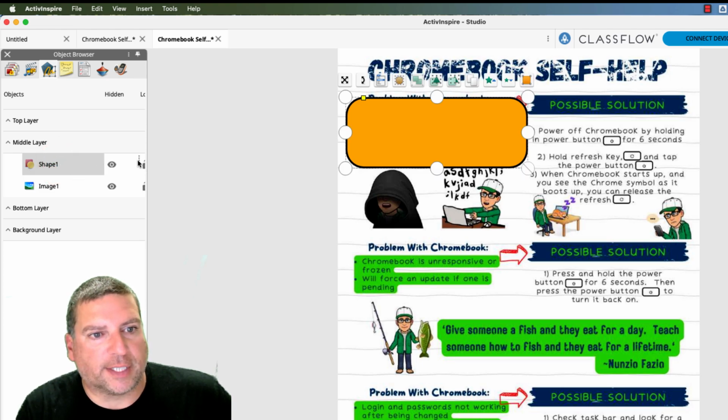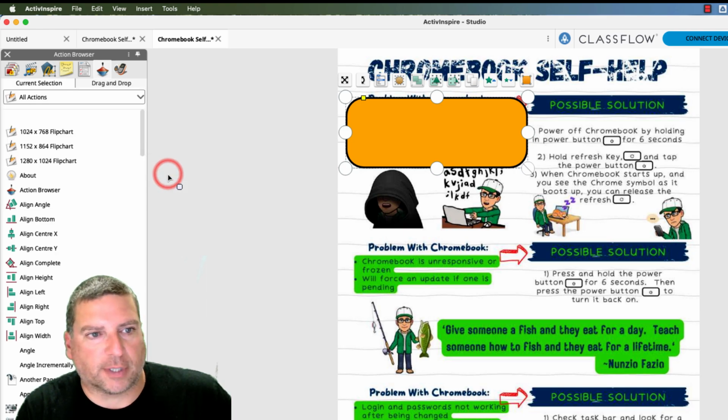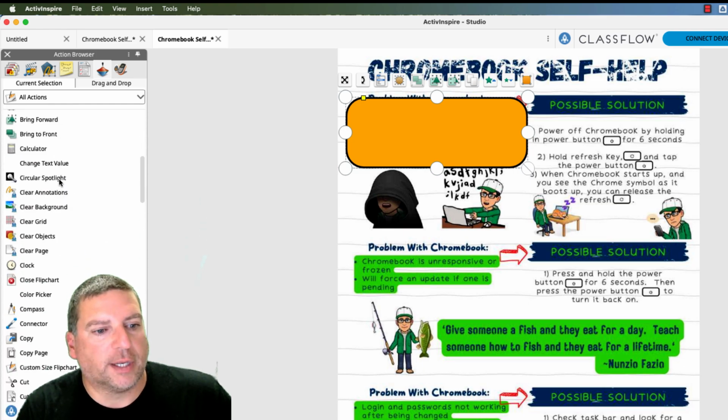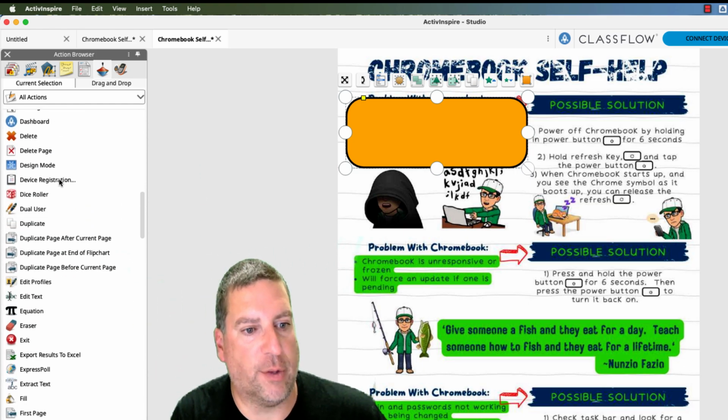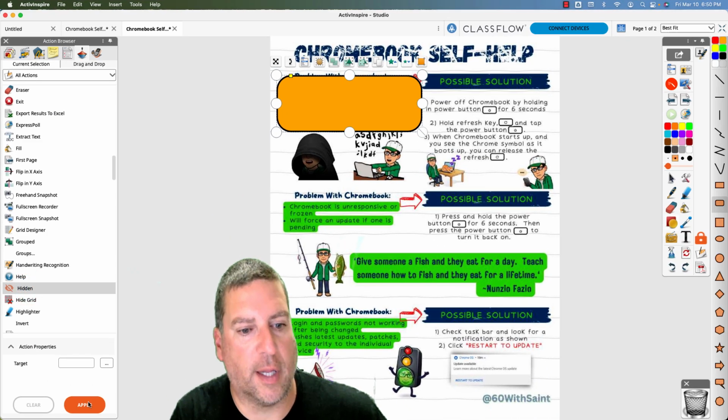I'm going to click on these three vertical dots and select Action Browser. Now in Action Browser, you have a ton of different actions you can do when you click on an object. I'm going to scroll down and find the word Hidden. I'm going to click on Hidden, and then click Apply.